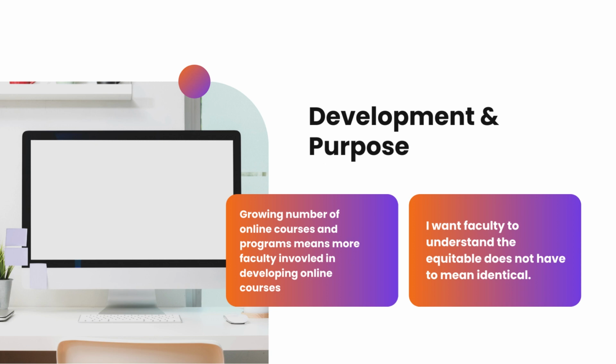Through this project, I want faculty to see that simply replicating residential courses for online delivery is not always ideal. Additionally, developing a course in a new modality is a great time to evaluate a program or course's current assessment opportunities and see if there are any better ways to engage students in the learning process. In general, I want faculty developing courses to understand that online learning doesn't have to be an identical experience to a residential experience in order for it to be equitable.